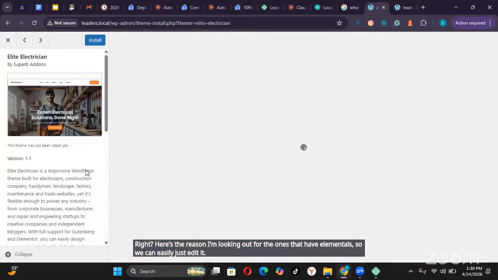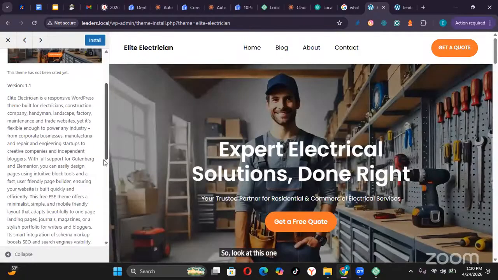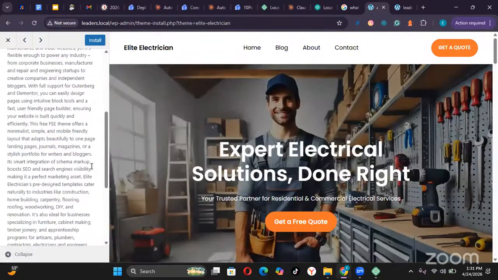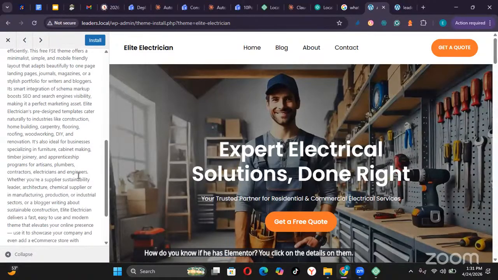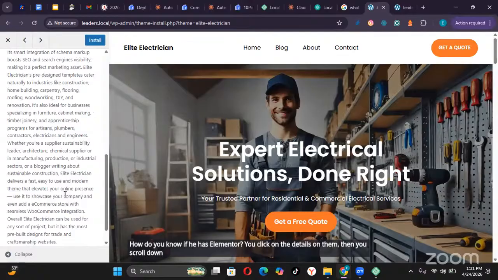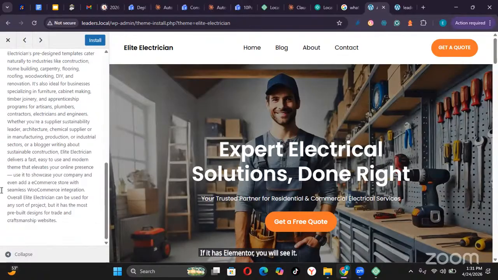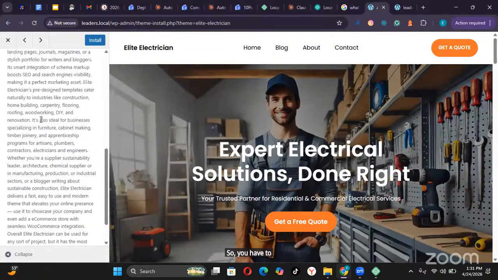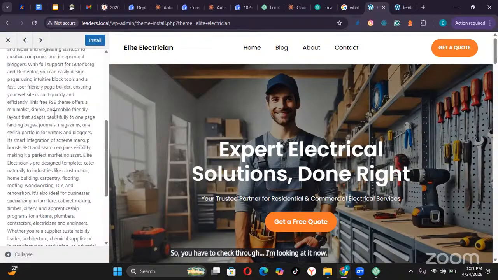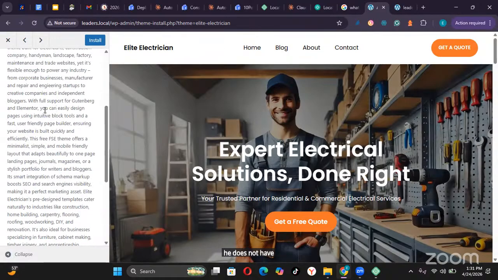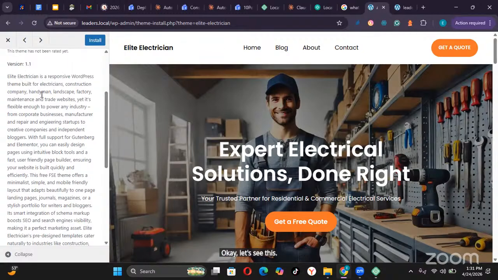So look at this one. How do you know if it has Elementor? You click on the details on the theme, then you scroll down. If it has Elementor, you will see it. So you have to check through. I'm looking at it now. It does not have Elementor. Okay, it has. Okay, let's see this. Responsive, okay. With full support for Gutenberg and Elementor.